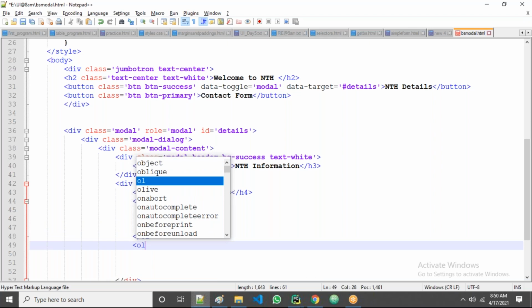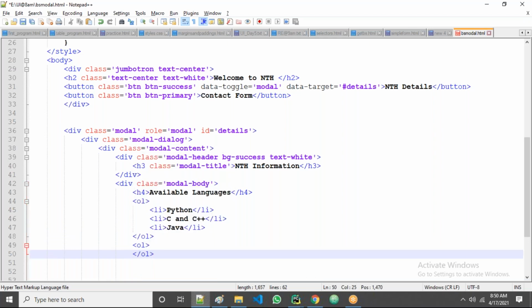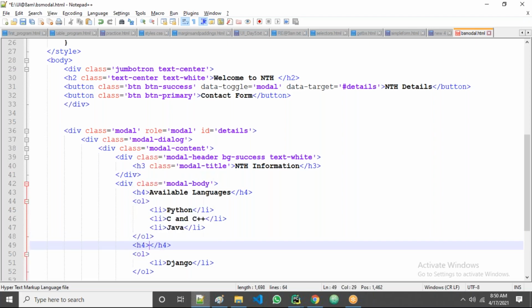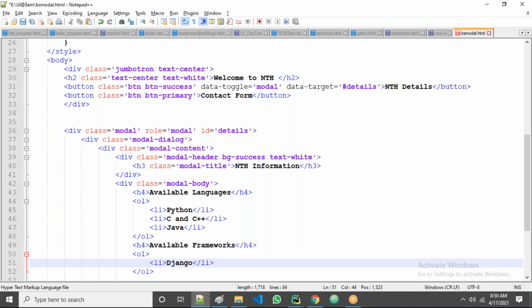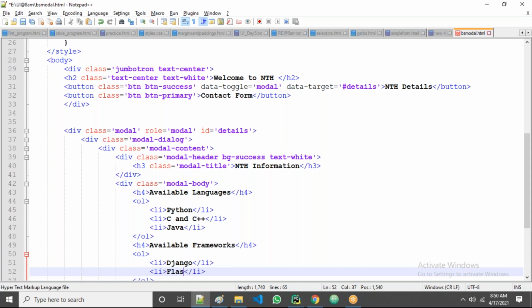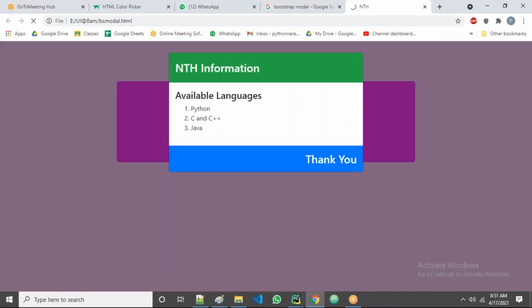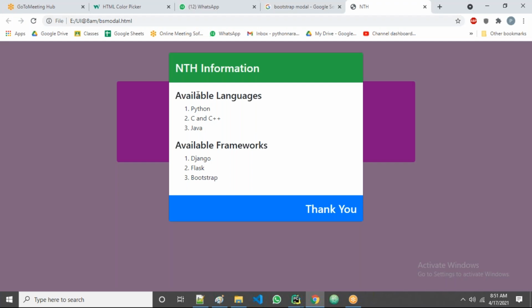Okay. Next one, I want to take one more. Again, the same OL tag. OL means the numbers will come. In that OL, I'm taking again all items. First item is, suppose, Django, guys. I'll take here again one title H4. Which one now? Suppose available frameworks, guys. What's the first one? Django. I'll take one more item, Flask, guys. I'll take one more item, for example, Bootstrap, right? And now let's go there and refresh here.